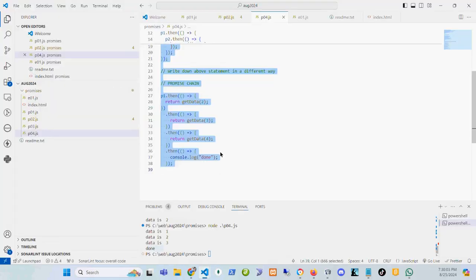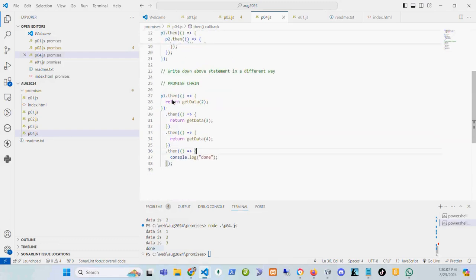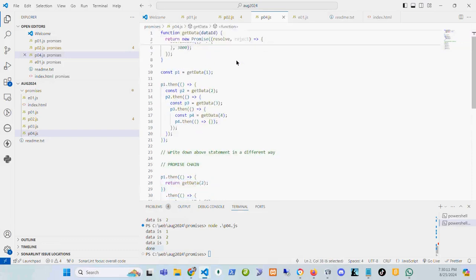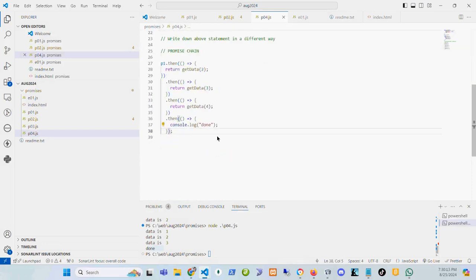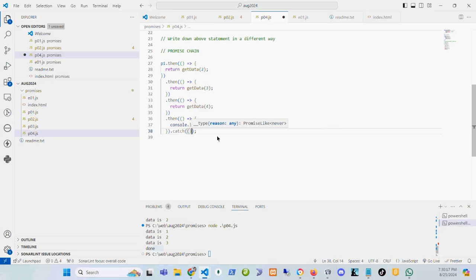One more thing before I move. Let's say we want to show the error. Let's say somewhere there is an error and we get the reject. So where do we show the reject? We can show the reject at the last, and we can create a catch block. Wherever the error comes, it will go inside the catch block, and we can see the error here.